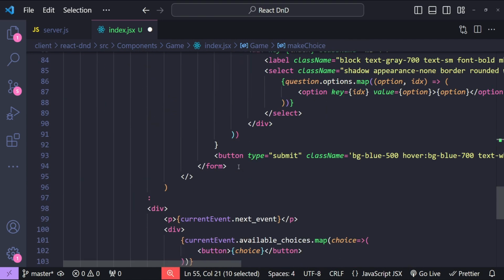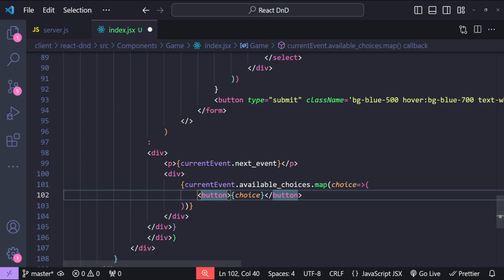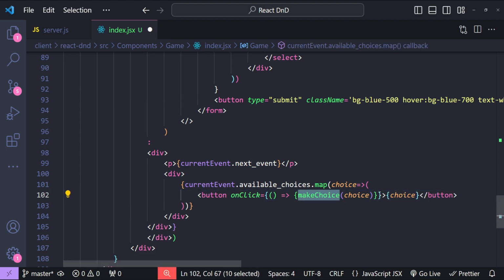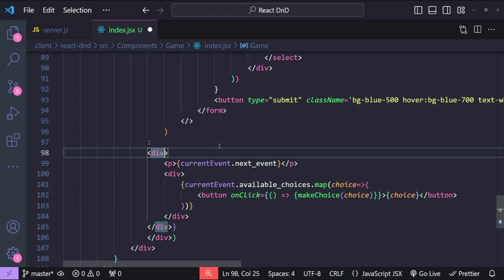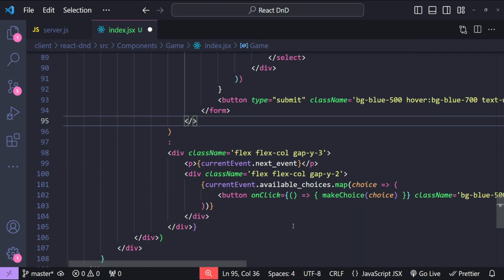Now let's use this make choice down here for each of the choice buttons. So on click equals make choice, and let's add all the missing Tailwind classes as well. Alright, so I think we are done writing all the JSX that we are going to need to handle all the different game states. Now I'm just going to format this document once.